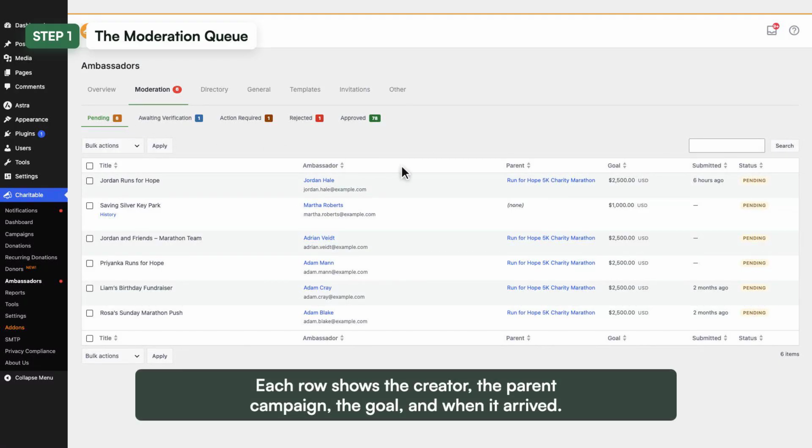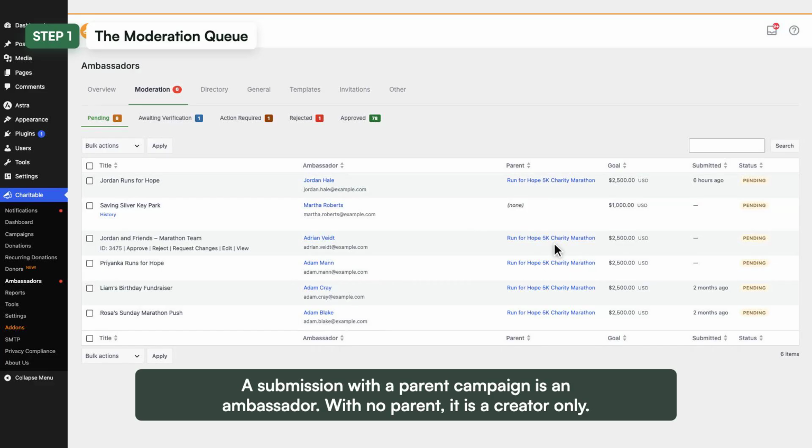Every row gives you what you need to judge it: who submitted it, which campaign it belongs to, the goal they set, and when it arrived. The parent column is the one to watch. A submission with a parent campaign is an ambassador. The money they raise rolls up to your campaign. A submission with no parent is still a creator, but it is not an ambassador.